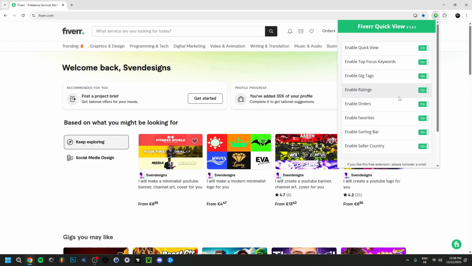It's very simple. And same if you want to see the orders, favorites, where the sellers are from, things like that. It helps a lot with the layout as well, so that you can see, and most importantly, the tags that they use on their gigs. So that's very useful. That's what this tool is really for, helping you rank on Fiverr.